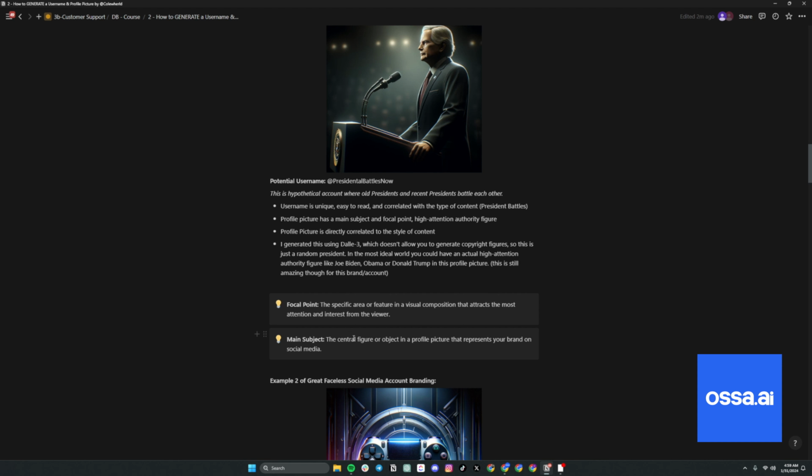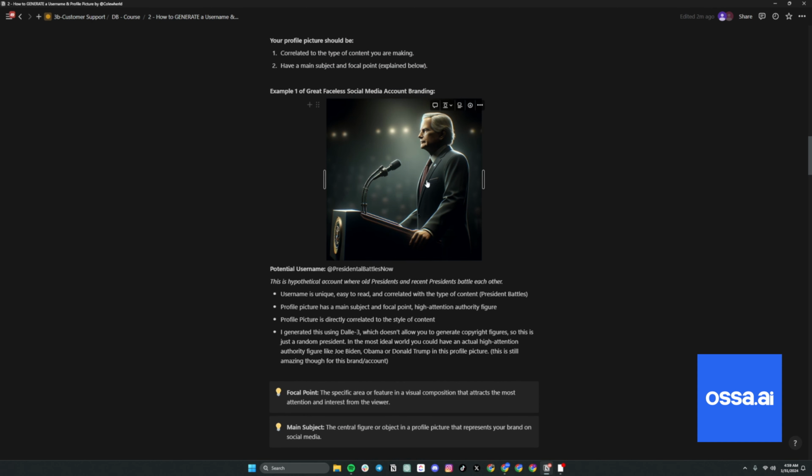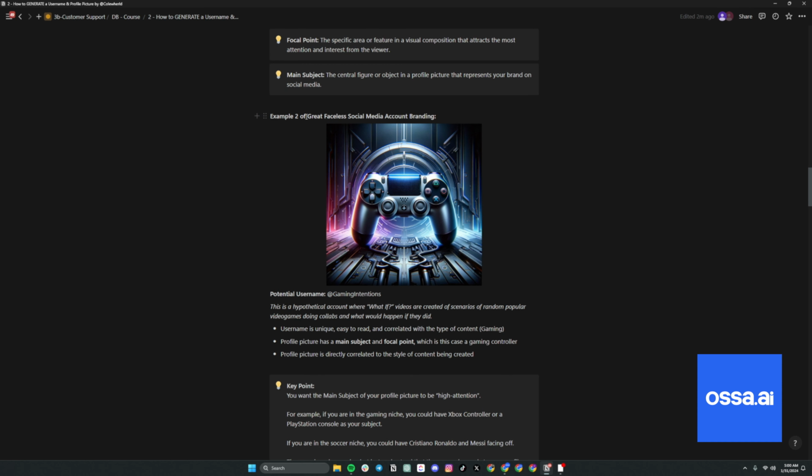And what is the main subject? This is the central figure or object in a profile picture that represents your brand on social media. Why is this so important to know? Because we have a main focal point, which is the president here, standing on a podium, easy and very memorable. And then it ties directly to the username. Super important. This is another example of great faceless social media account branding.